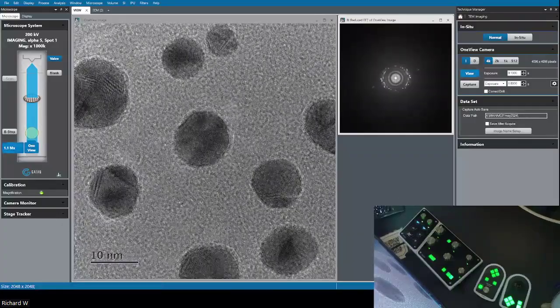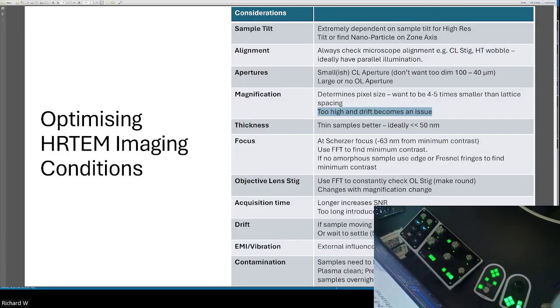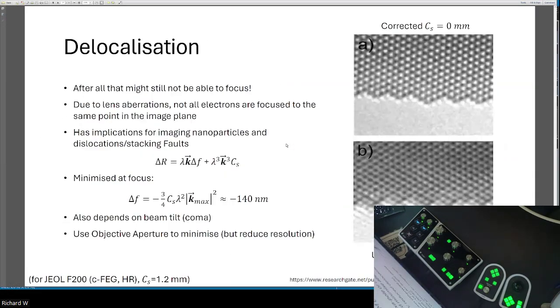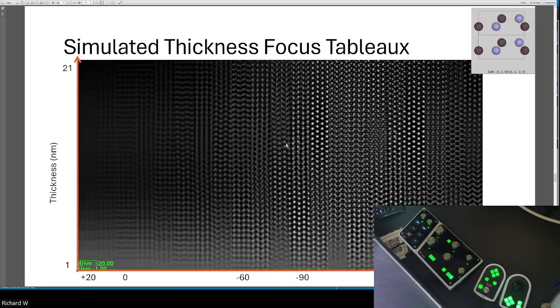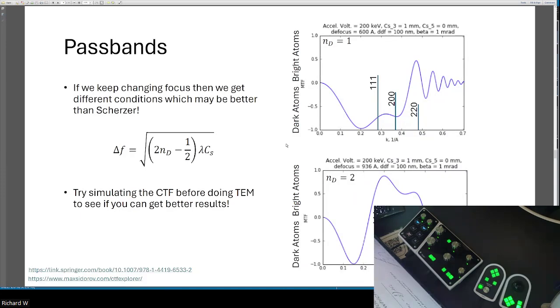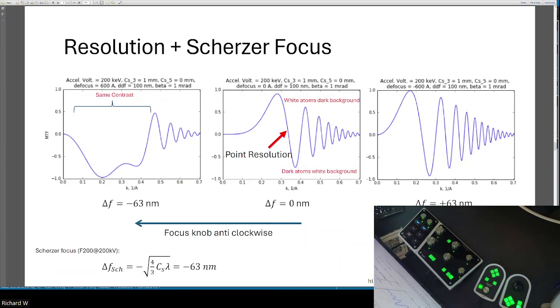Now, yesterday, if we go back to the slides, we looked at the contrast transfer functions for different foci, and we can see these changes in the transfer function going from positive, which is white atoms on a dark background, to dark atoms on a bright background.